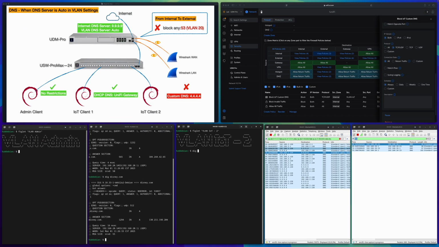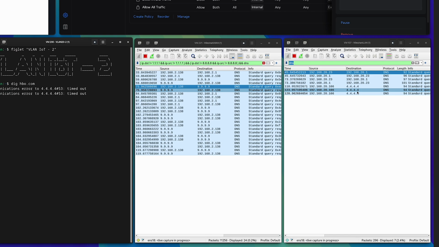So let me dig hbo.com. See, the query hangs there. It will fail. See the query timeout. Then from the Wireshark, you can see in the LAN part, yes, the client sent out 3 queries to 4444.